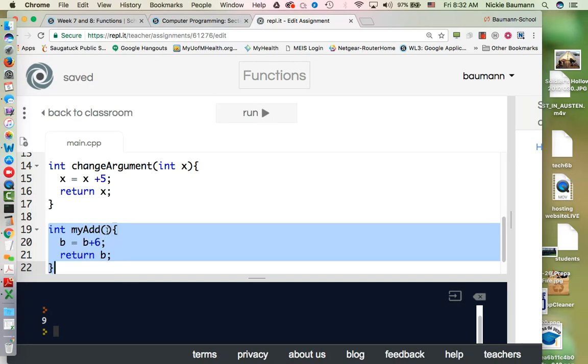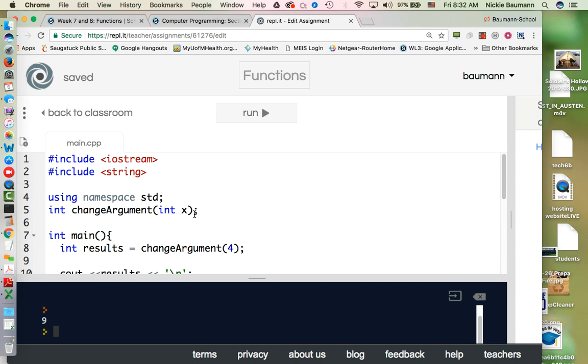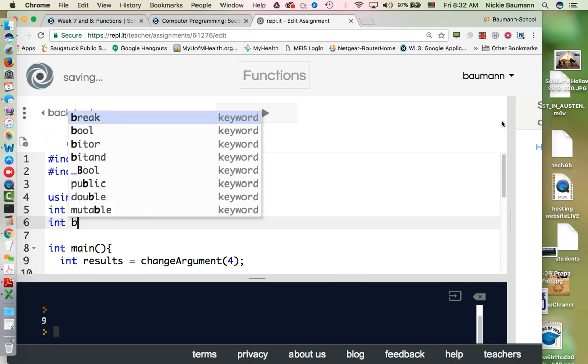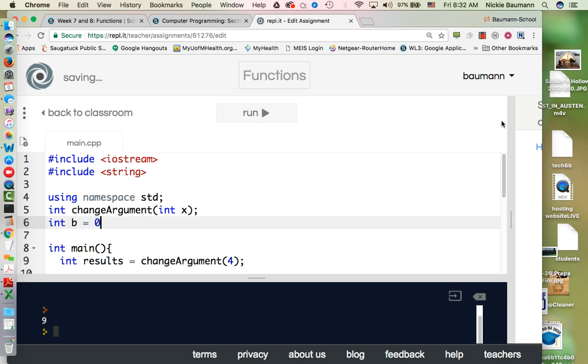It doesn't take in arguments because I'm not going to set a value to it in int main. I'm actually going to create a universal or global variable for b. So it's going to be used in main and in my add. So int b, and we're going to just set it to 0 at first.